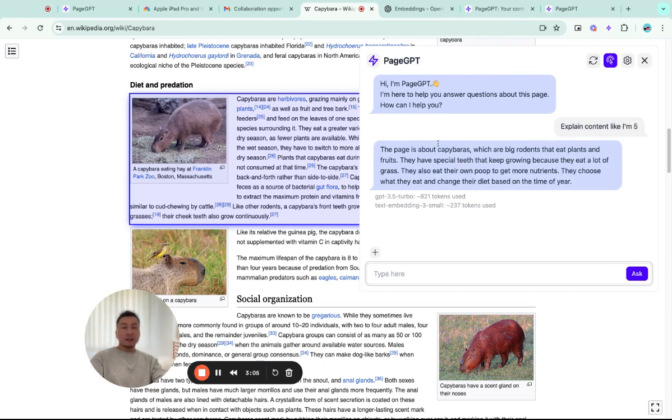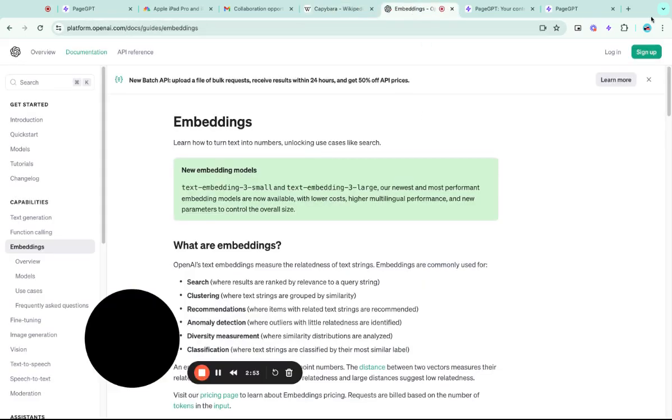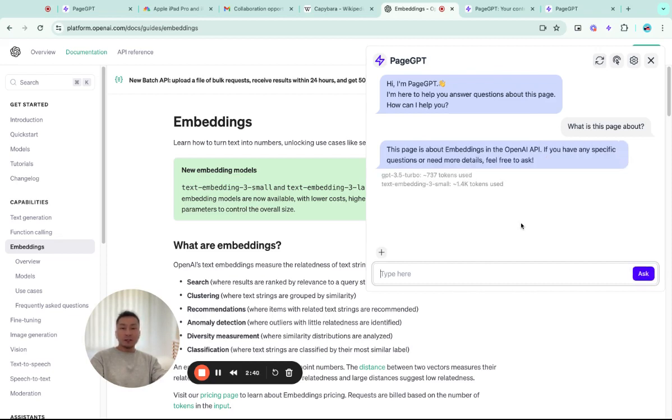Okay, so as you might have guessed, with PageGPT, starting a conversation is as easy as just clicking a button and asking a question, and you don't have to explain everything. So for instance, here I have some docs. I can just start a conversation with a simple question like, what is this page about? Some generic question, and the first question might take some time. This page is about embeddings.